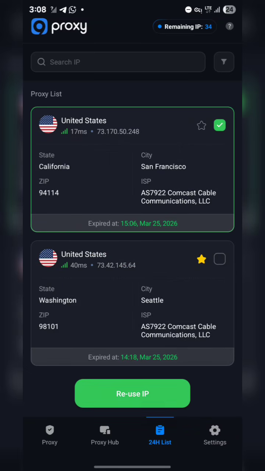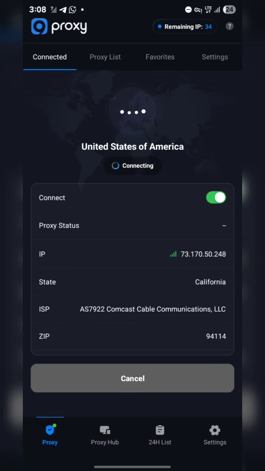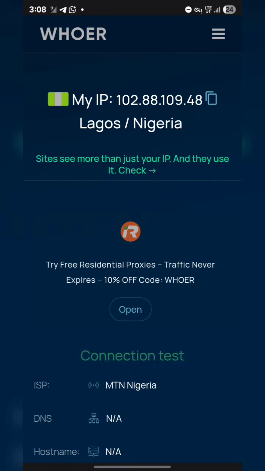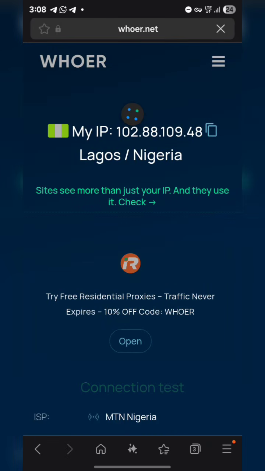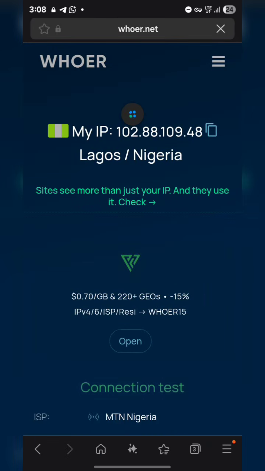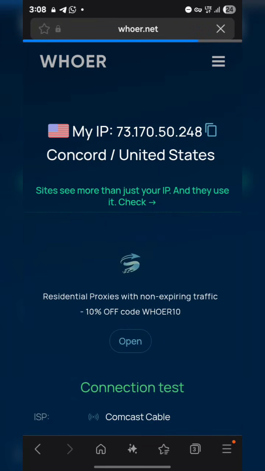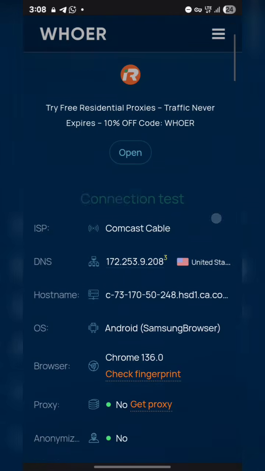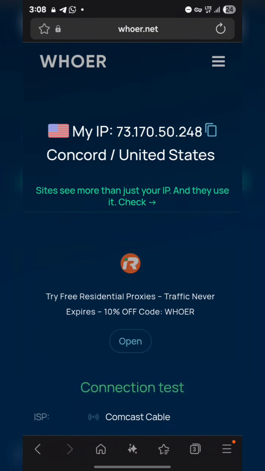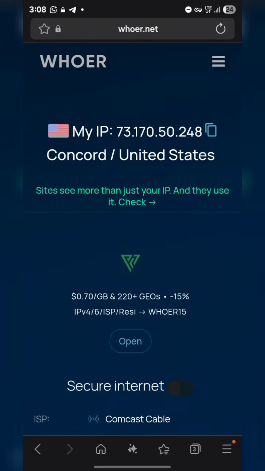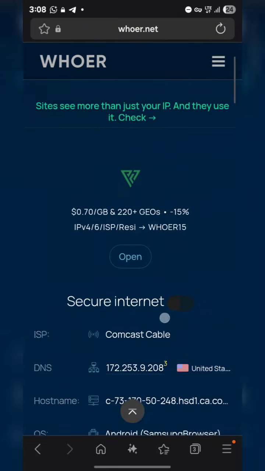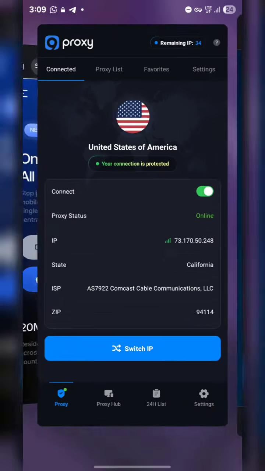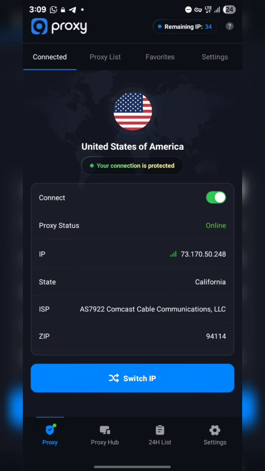So let me try and connect back to it, to see whether it's the IP that is not good or it's a general issue. Let me refresh, because we encountered a bad gateway error the other time we connected. Once you encounter that gateway error, you just need to go back and reconnect. But note, once you connect, they will deduct one IPS. You can see we have 35 Mbps.